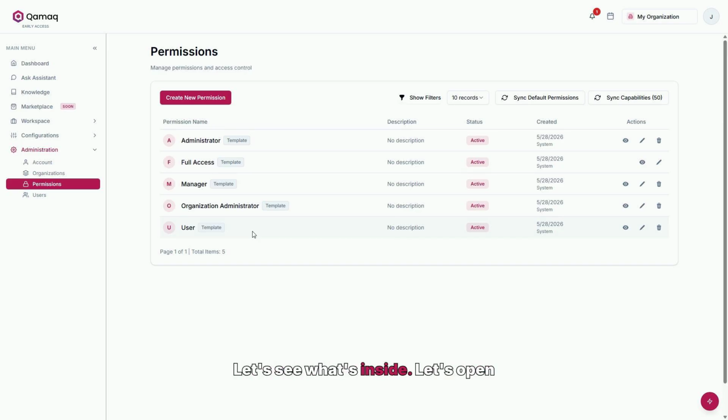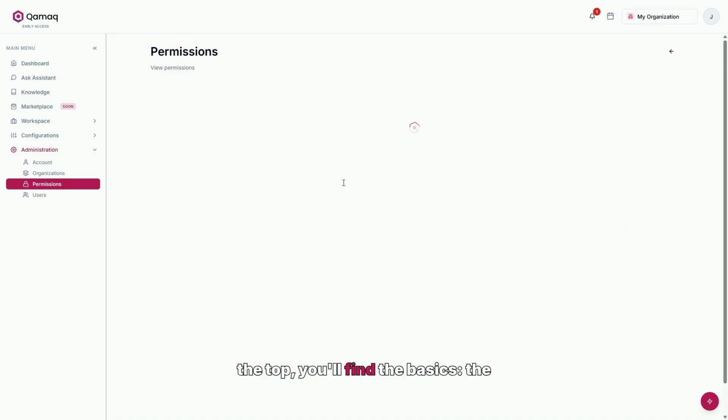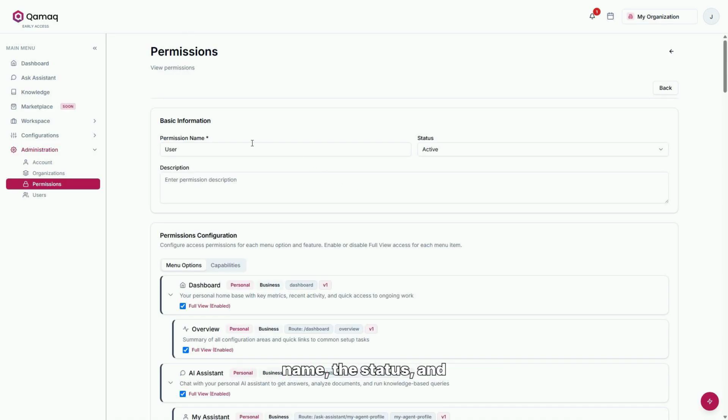Let's see what's inside. Let's open User, for example. At the top, you'll find the basics: the name, the status, and a description. Below that is the heart of permissions, a list of the Qamaq sections, each with its own toggle switch. If a section is turned on, the user will see this permission and can access it. If it's turned off, the menu won't even appear for them.